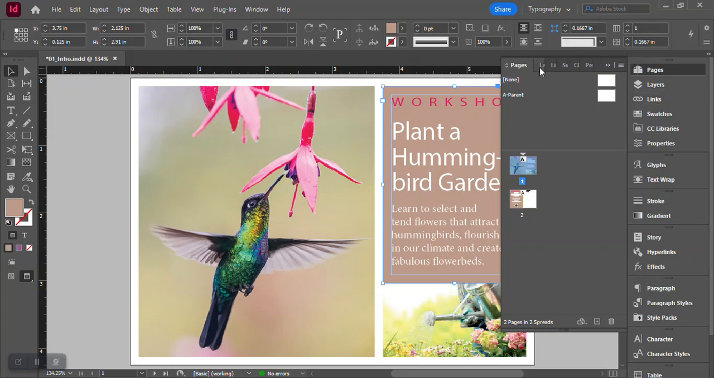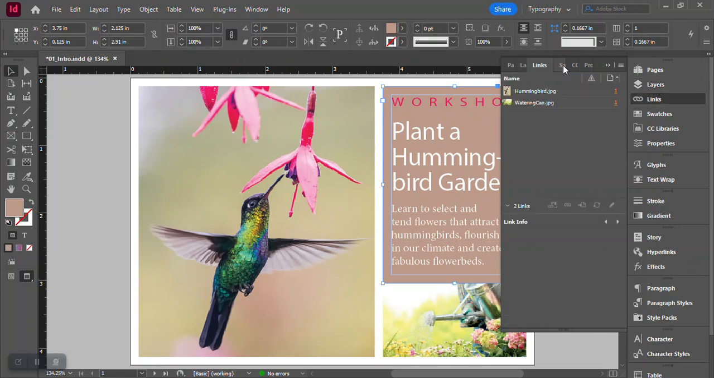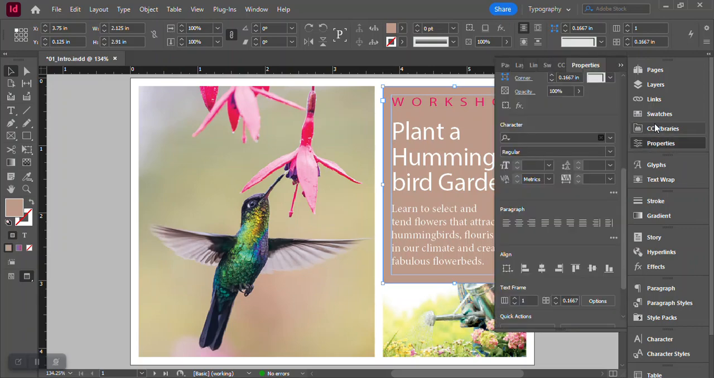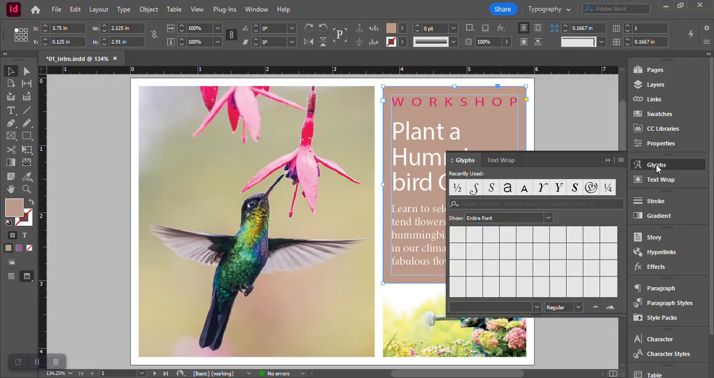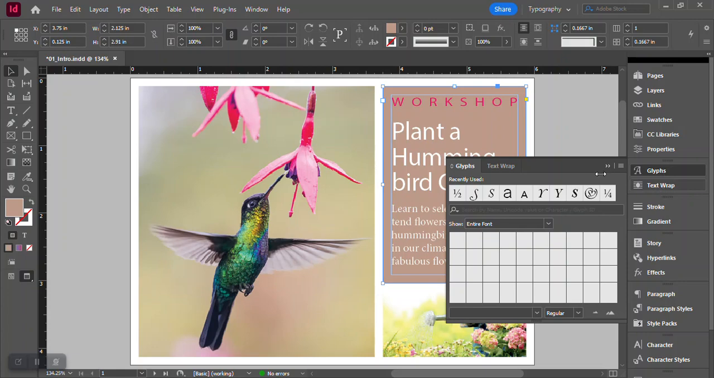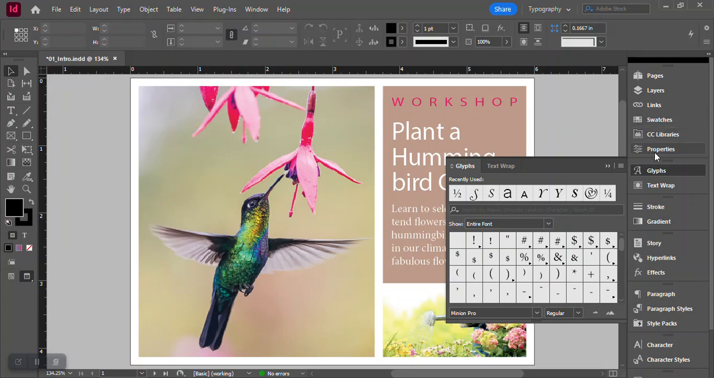So here's the pages. And then if I click the next one, it corresponds to layers, and then links, swatches, and CC libraries. And then we have the properties. Oops, that one closed on me. So you can see there. And then if I move on to the next one for glyphs, my text wrap is beside it. So there are things that are grouped together. It's kind of like panels, if you will. Okay, so you can kind of see here.